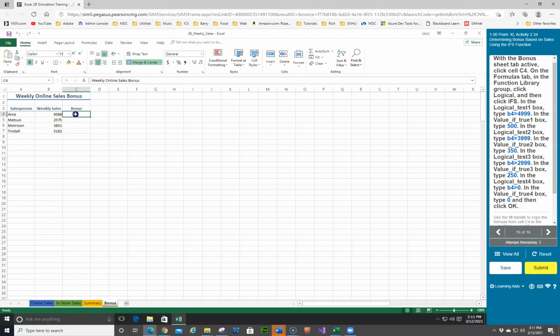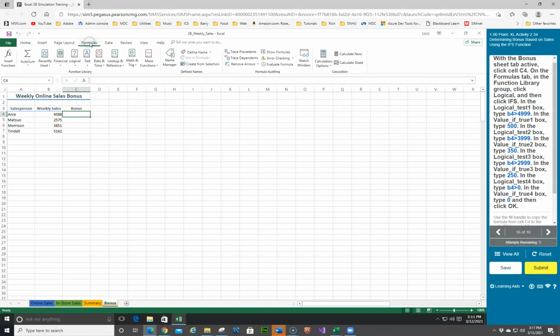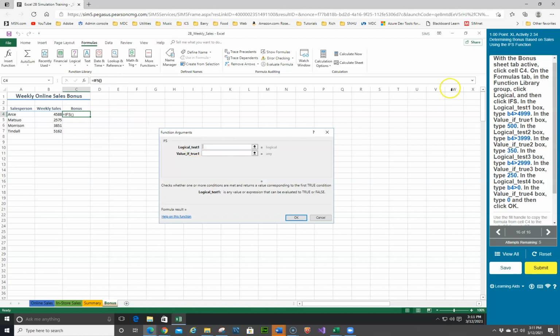With the bonus sheet tab, let's click on it, make sure. Click cell C4. And we're going to do a logical. This is an if, else, if. So we're checking on different conditions for bonus. So we're going to go to Formulas, logical, and I'll explain it as I go along. So the first test is if B4 is greater than $49.99, that means he gets a $500 bonus.